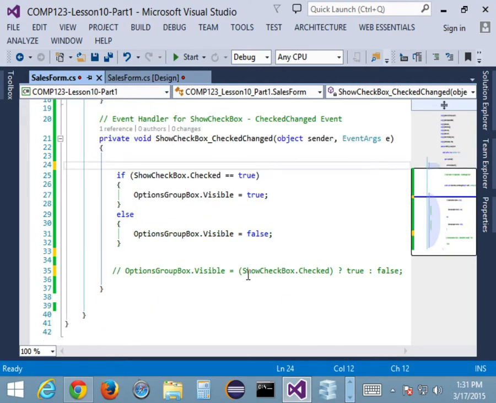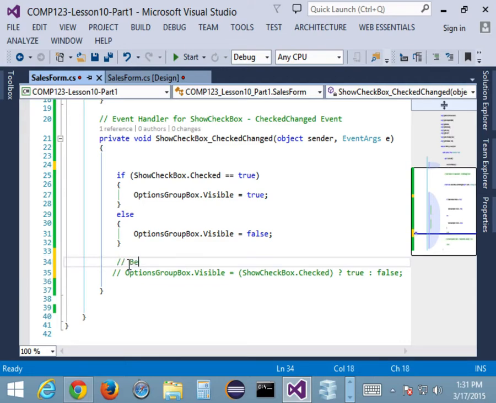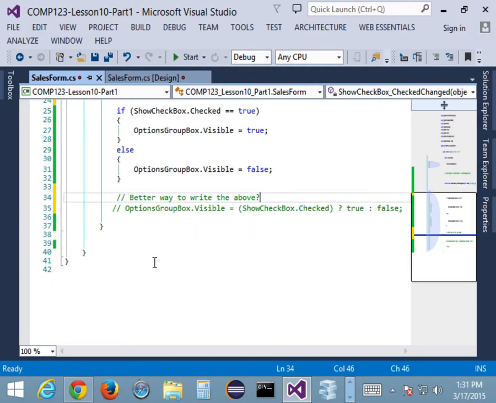They're the same. And I'll make a little comment here that says, better way to write the above. Just a comment. So here's my, is this a better way to write the above? And it is, it's true. The truth is, it is a better way.